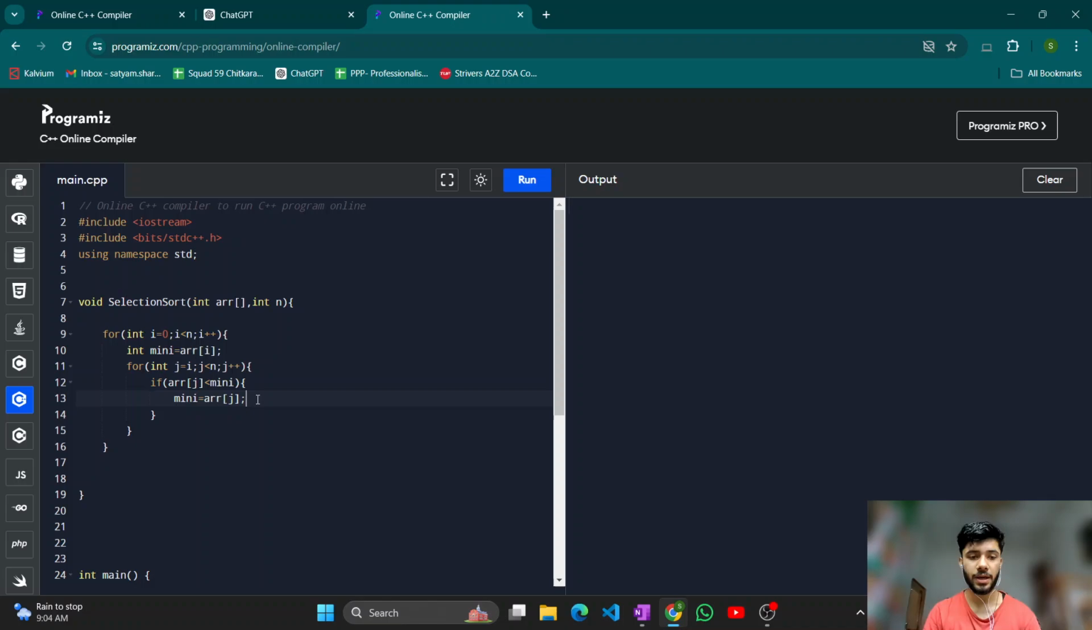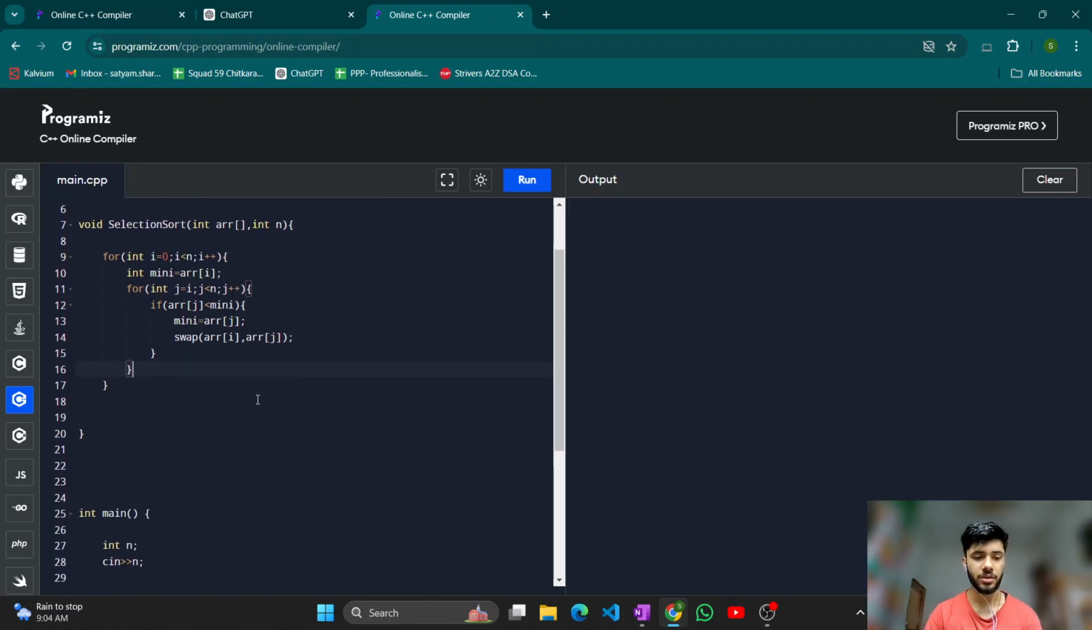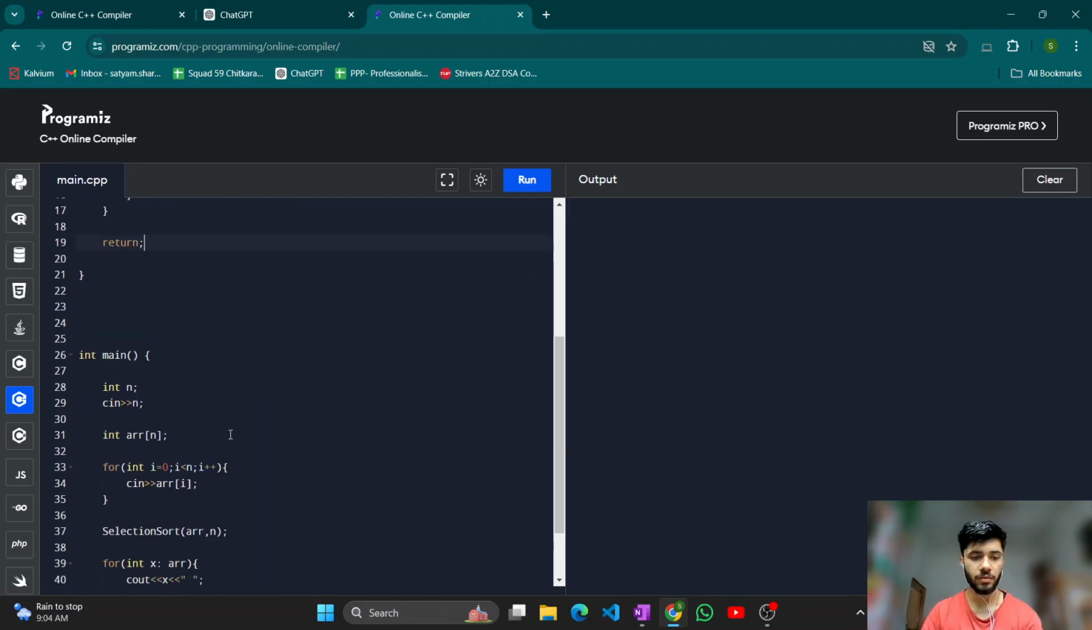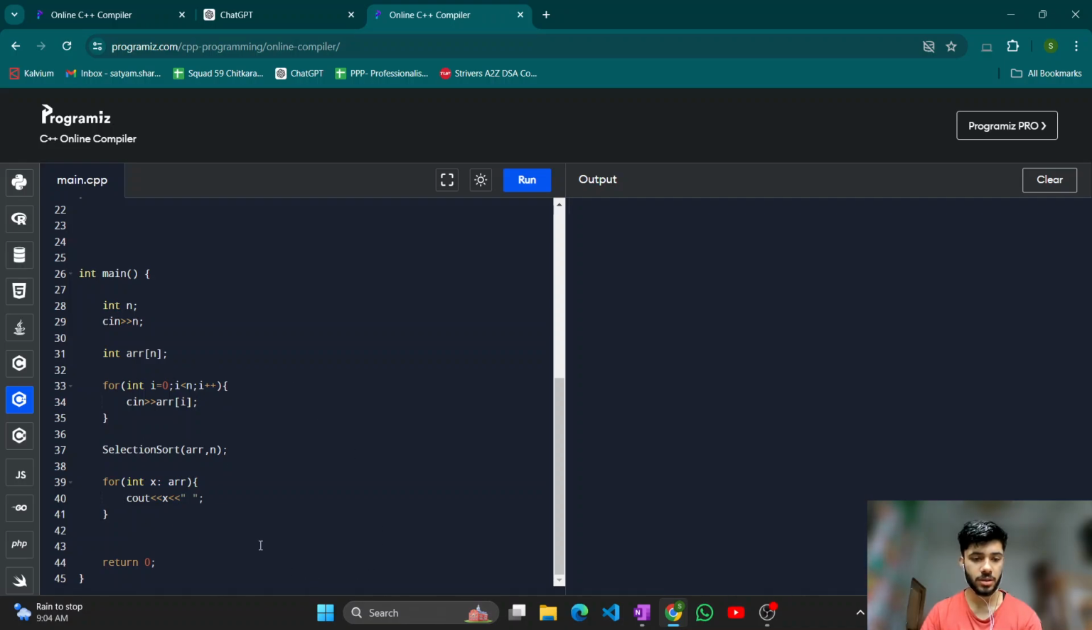Whenever we find it, we will be taking it in this way, and then we will be performing a swap operation in which we will be swapping arr of i with arr of j. So whenever we find any minimum element, we will be swapping it, and then just after that we have to just return. There is one for loop, another for loop, an if condition, and after all of these, we will be just doing return because we have made it a void. So now this whole thing is done.